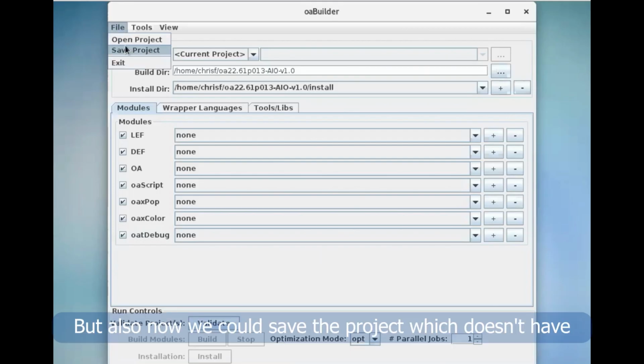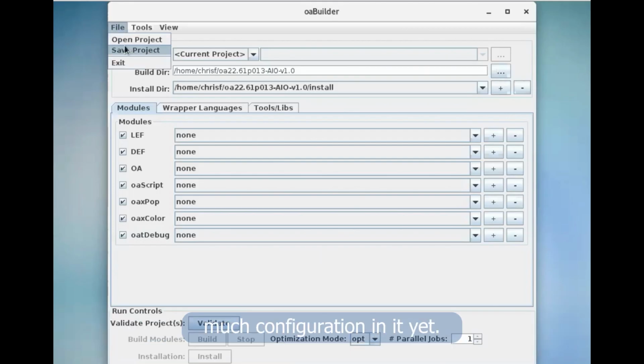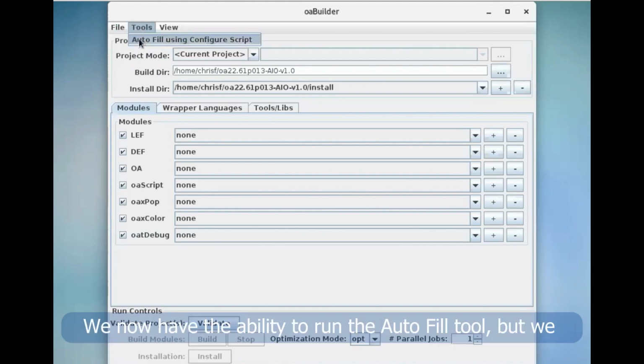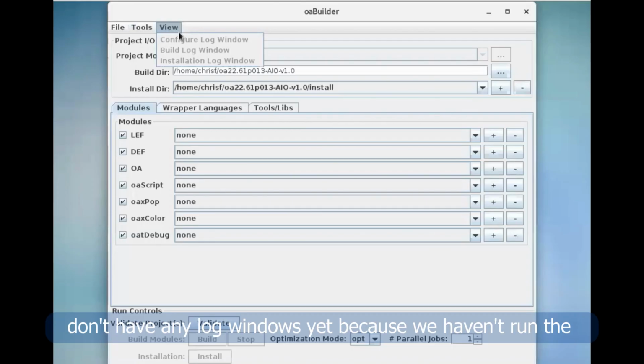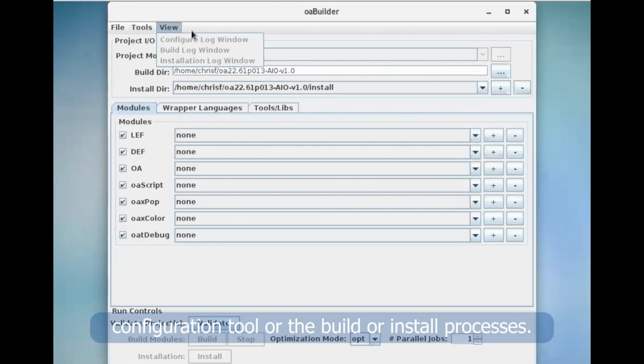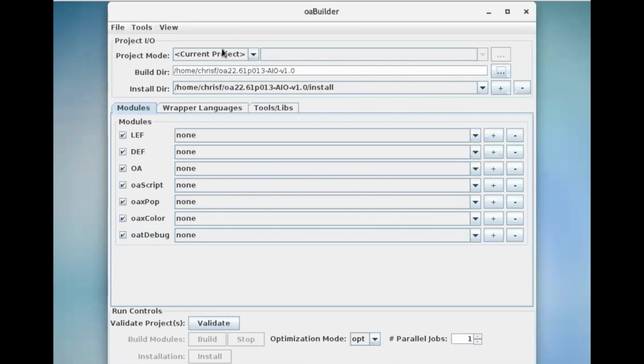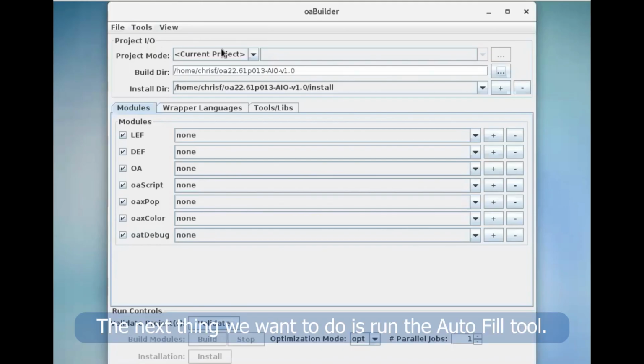But also now we could save the project, which doesn't have much configuration in it yet. We now have the ability to run this autofill tool, but we don't have any log windows yet because we haven't run the configuration tool or the build or install processes. The next thing we want to do is run the autofill tool.